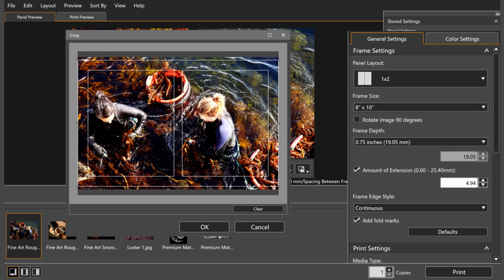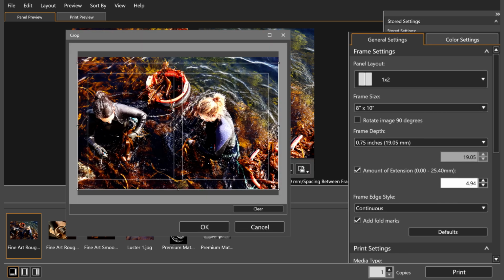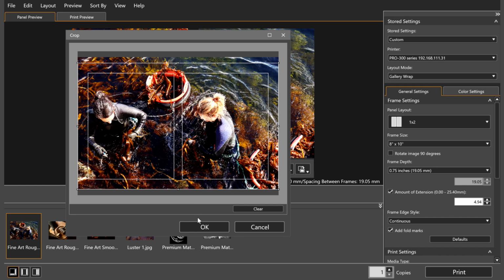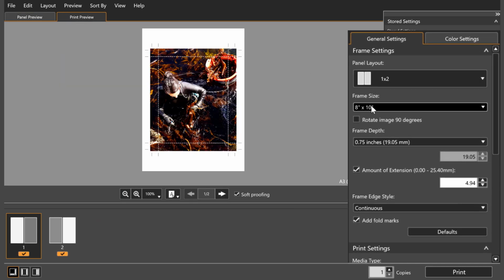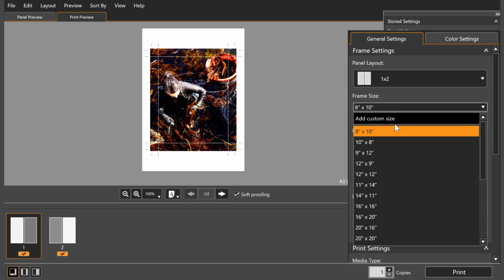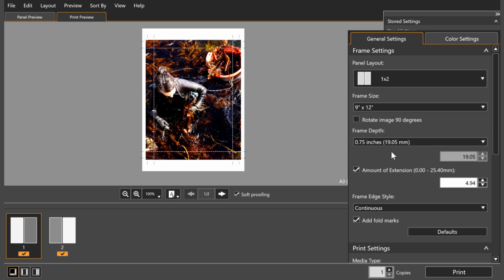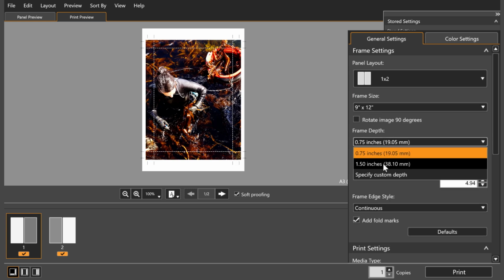Left-click on the image and select Crop. Move the cropped lines to find the specific area of the image that you want to use. Now select Print Preview to see how each of the images will be printed. By looking at frame size, you can see how big your image will be and select your desired frame depth.